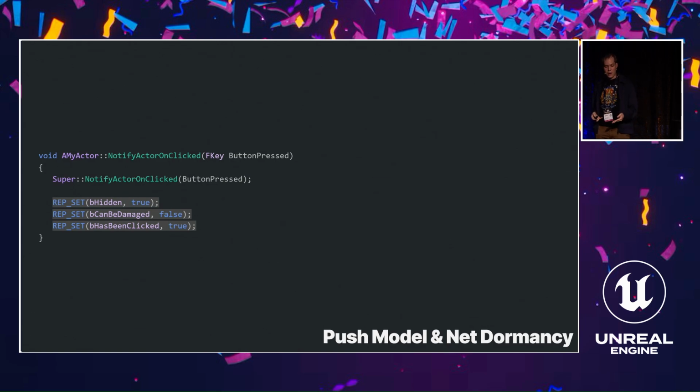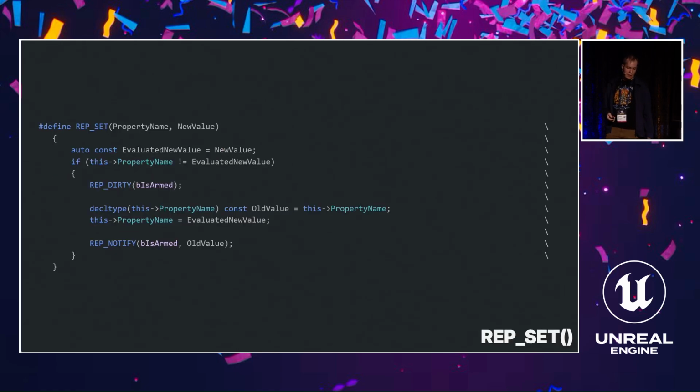You just use this wherever you would want to modify a replicated property, and it even makes it very easy later on to find where you're modifying replicated properties, because you just search for rep sets. Anyway, this is the implementation of repSet. It's very similar to what you just saw, except one small difference. We have to evaluate our new value first.